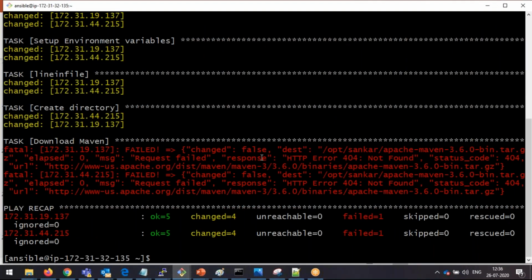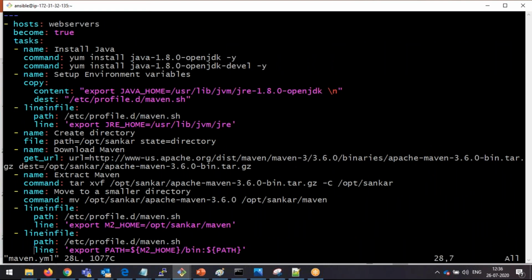Alright, so here it is trying to download into the OPT Shankar. Right, so here status code 404 means not found. The Shankar is not available. Right, okay, so what we can do here is either go and create the directory or else change your playbook here.